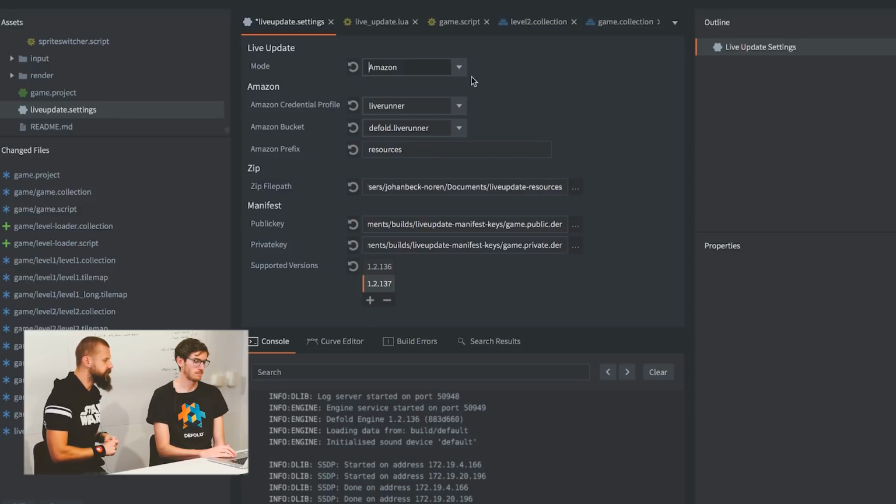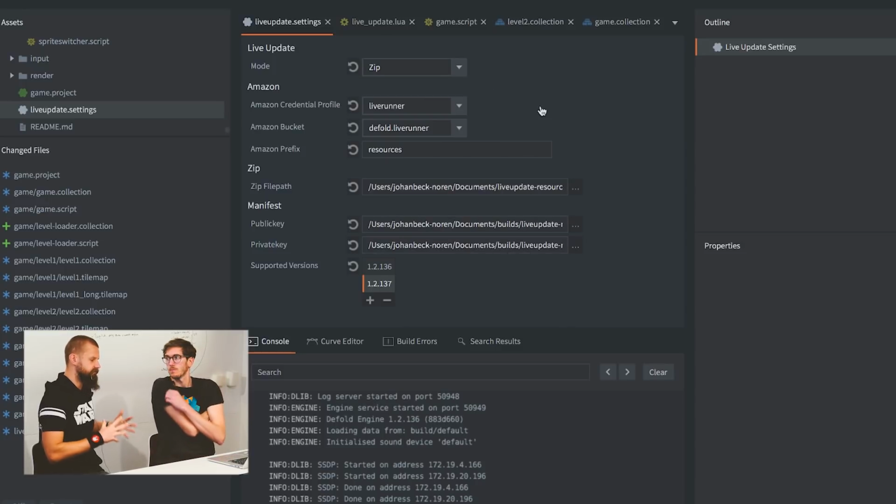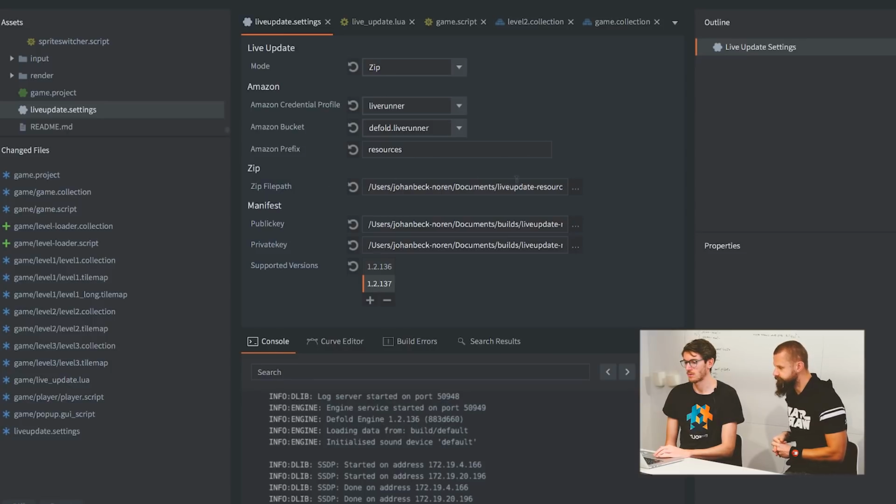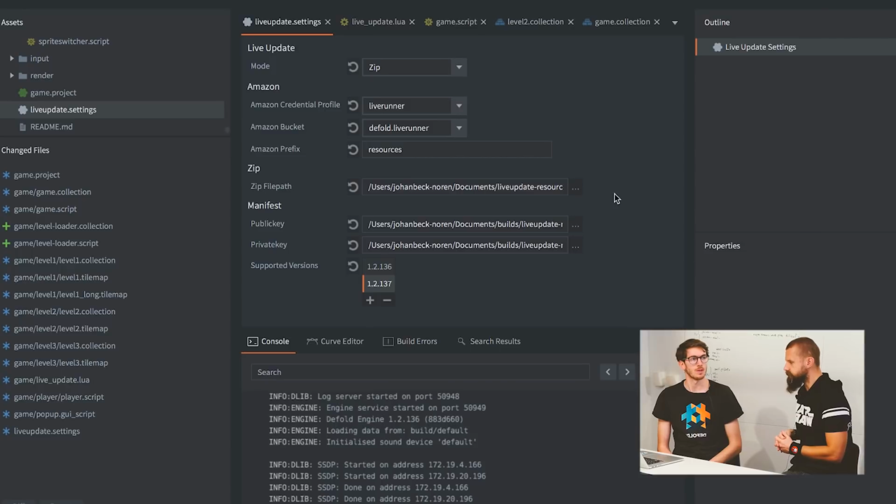Can you specify your own server? Many developers are keen on keeping stuff on their own. Yeah, sure. The alternative is to output it to a zip file locally. If you do that, you specify here where you want the resources to end up, and then it's just a zip file. You can host it wherever you like, on an FTP server, on your own web server, locally on disk. It's totally up to you how you want to host your live update content.